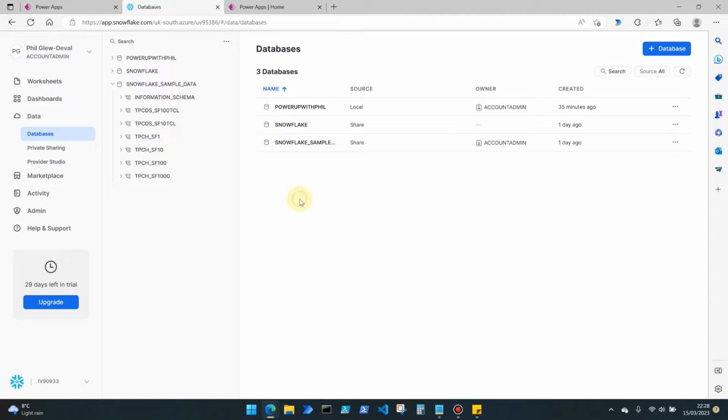So, diving straight into the detail, let's go into our Snowflake instance. I have here a Snowflake trial account set up, which is purely for this tutorial. All I've done is create a new database here, a local database. But in this demonstration, we're going to use the Snowflake sample data database, and the database within that, should I say, of tpch underscore sf1.